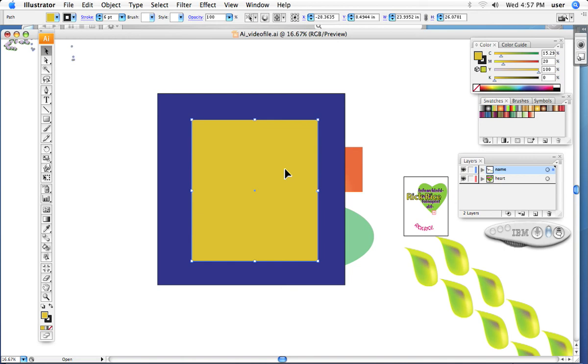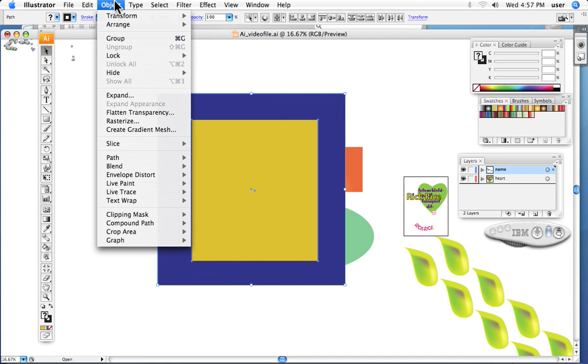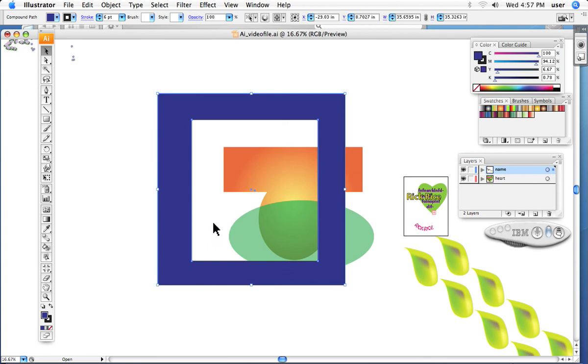So this one is selected. I'll shift-click the second, the blue rectangle. And then, with both of them selected, you simply go up under Object in the main menu, slide down to Compound Path, and make the compound path. And there you see the hole that's now been created inside this object.